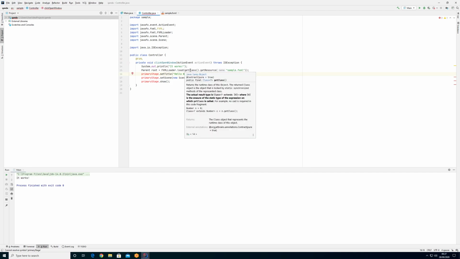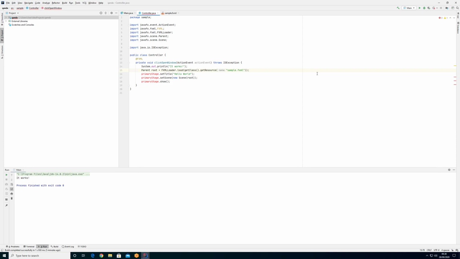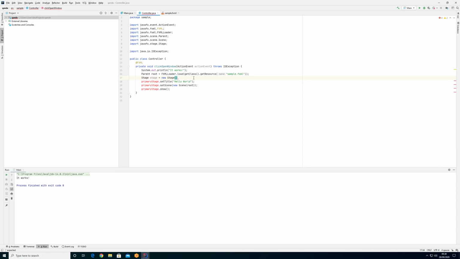I actually need to create a new stage, which is called in JavaFX, or I want to have a new window. So I want to have a new stage, and we know how to create a new instance of something. We need to initialize it with the constructor, which we do by saying stage equals new Stage. And we need to pick the JavaFX Stage like that. We don't need to specify anything when we create the stage, because the other stuff we'll do later, setting the title and scene and so on.